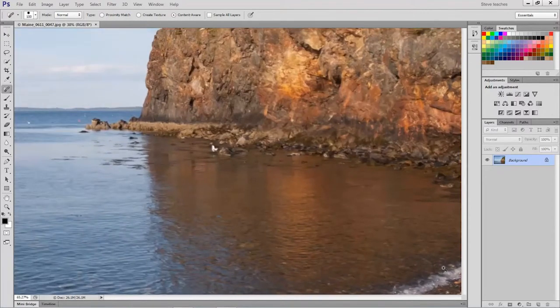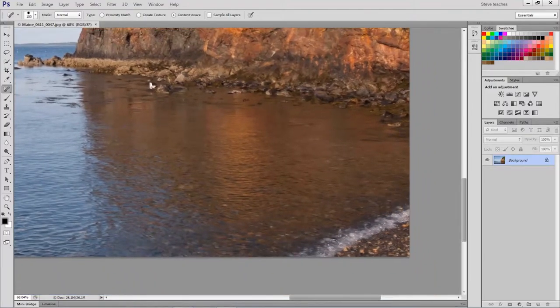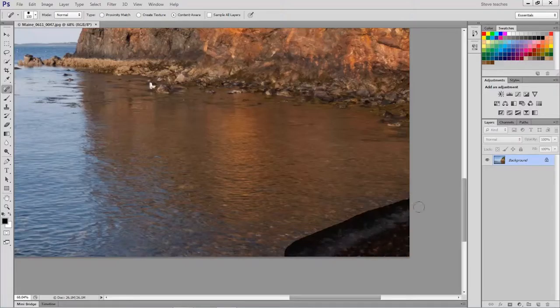Let me just zoom in here so that you can see. I'll browse up a little bit with the hand tool. You can see this little bit of beach that I caught in the corner here, and I want to get that out. I'm going to use the spot healing brush to paint over that area and I'll let go.